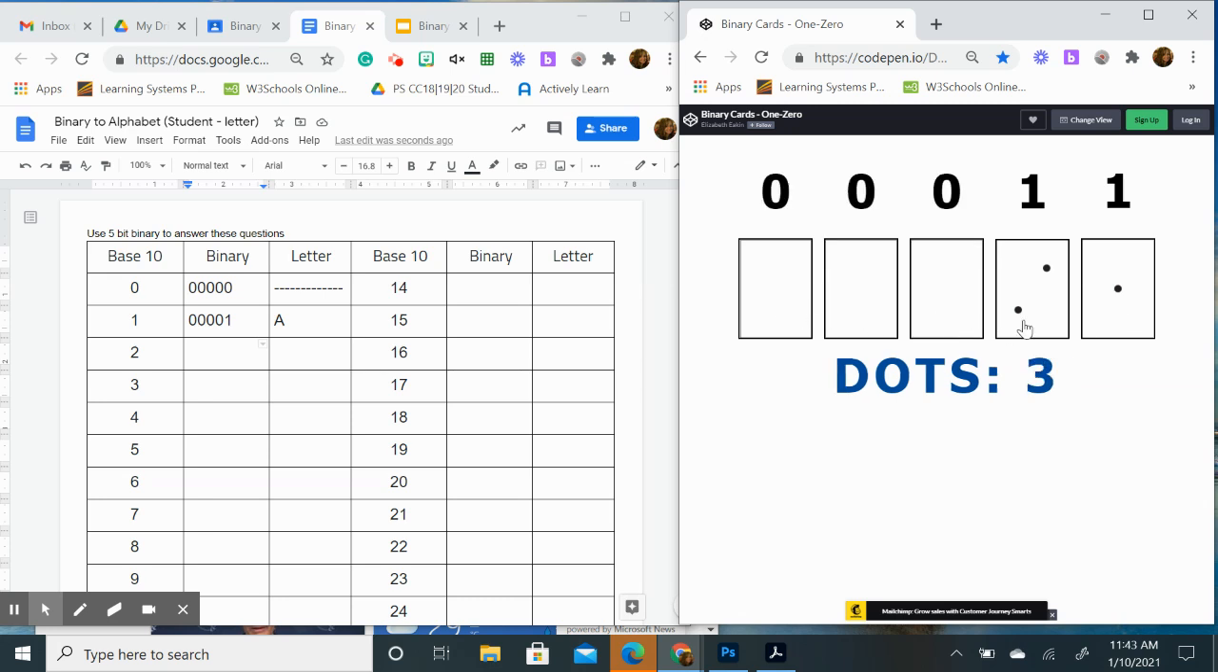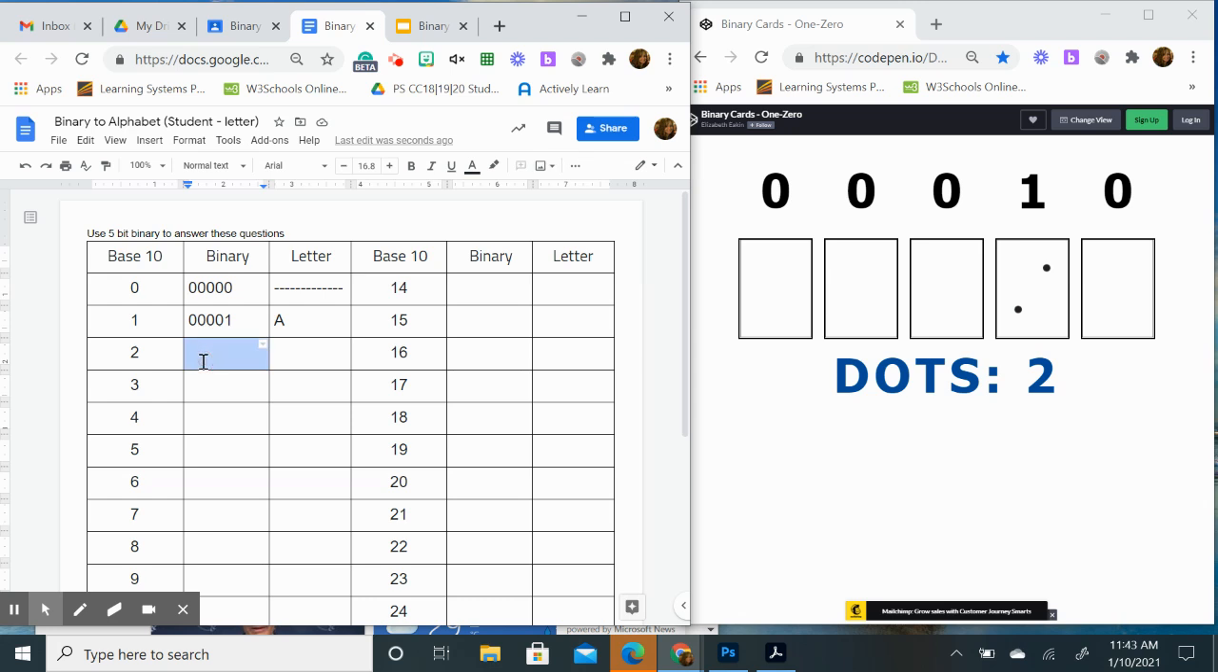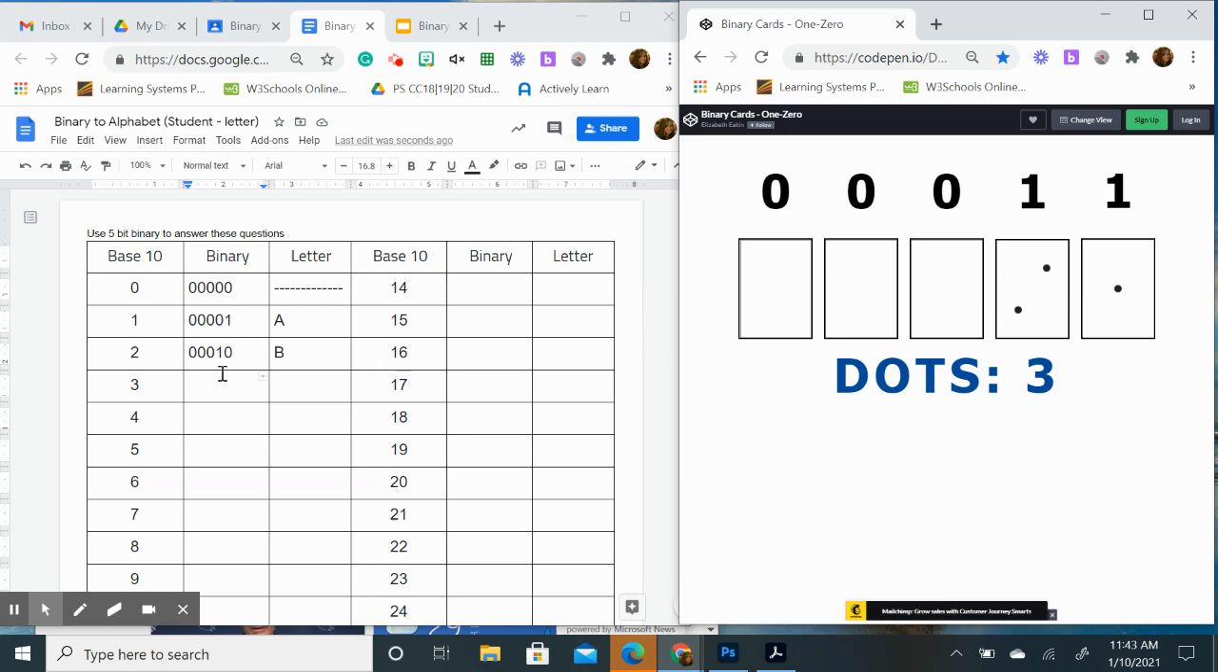So for this assignment, really what you're doing is just flipping over the cards until you get the value that's here in this first column, the base 10 column. So here for 2, it's going to be 0, 0, 0, 1, 0, and that's going to be B. All right, so I know that 3 is just one more, and I know that the 1 isn't flipped over yet. So I can go ahead and flip it over, and that means for the base 10 or decimal number 3, in binary that's going to be 0, 0, 0, 1, 1, and it's going to be C.